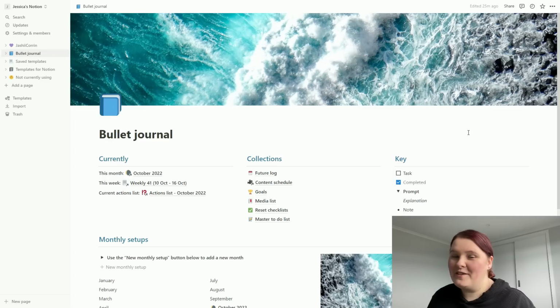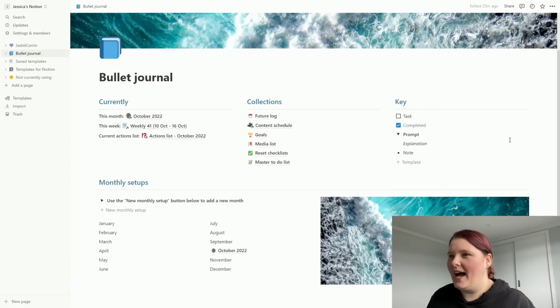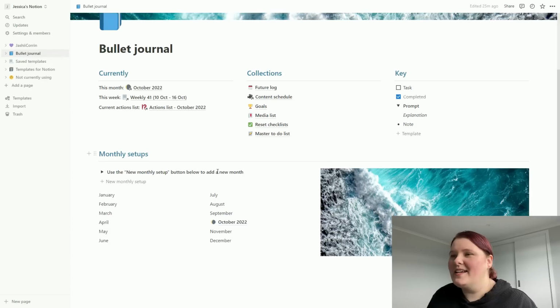So here we have the front screen of my bullet journal that I've made in Notion. I do have a separate video explaining each of the parts of this one, so we're not so much going to look at that, but having a little scroll through, you can see we have a currently section, a section for my collections, so future log, content schedule, that kind of stuff. We also have a key on the side to describe what each of my little signifiers mean. And then down the bottom we have the monthly setups. And this is mainly where we're going to spend our time today.